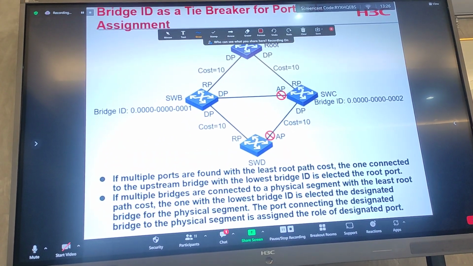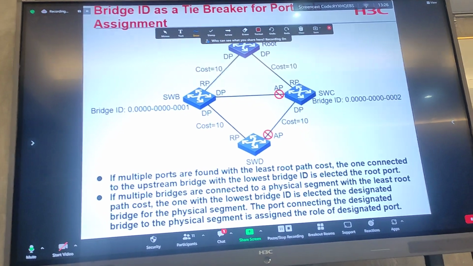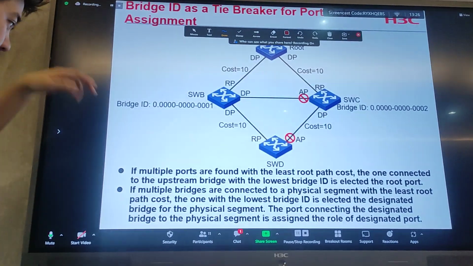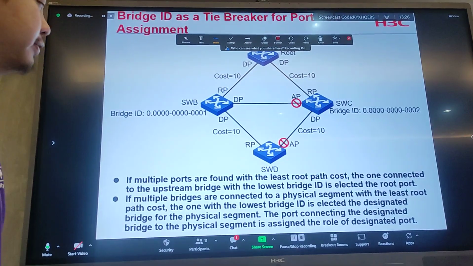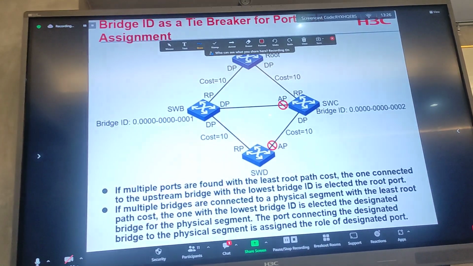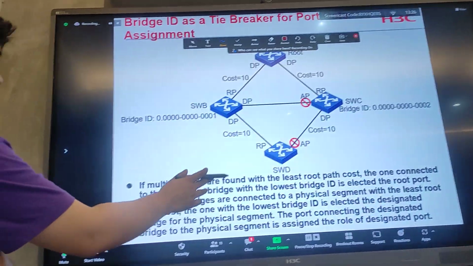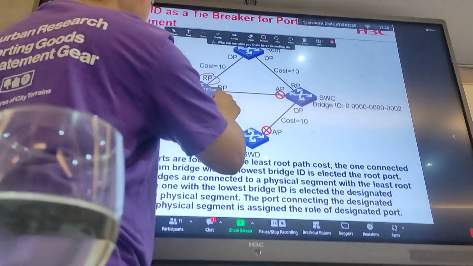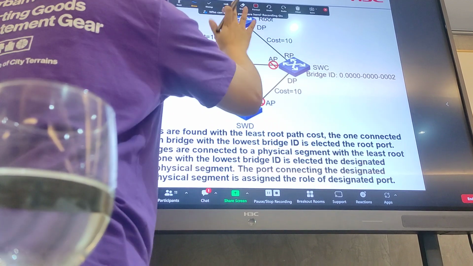Okay. Bridge ID as a tiebreaker for port role assignment. As I mentioned, if multiple ports are found with the least root path cost, the one connected to the upstream bridge with the lowest bridge ID is elected the root port. So kung may multiple path ka, yun yung i-elect na root port. Ganyan. You can have that path as well.